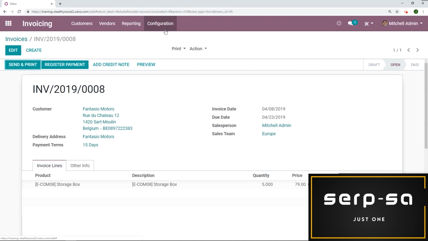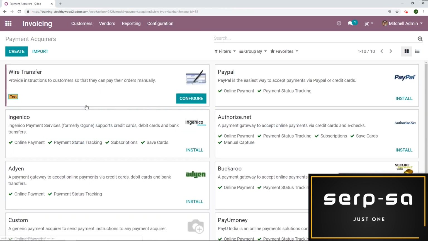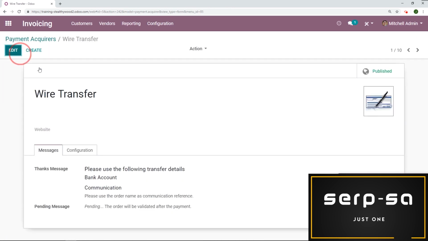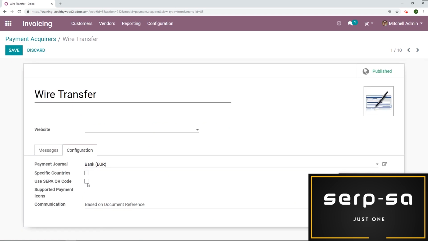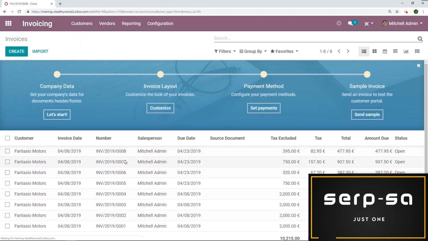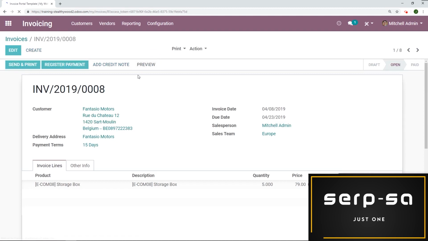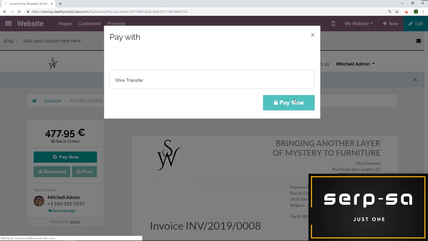All right, so this is useful if someone is purchasing one of your items through e-commerce, for example. So let's go to Configuration, Payment Acquirers. Let's go to our Payment Acquirer Wire Transfer, and we're going to click on Edit. Okay, then we'll go to Configuration and select this option, Use SEPA QR Code, and then we'll save. All right, now let's go back to that same invoice. All right, Preview, and then we're going to click on the Pay Now button and pay with wire transfer.